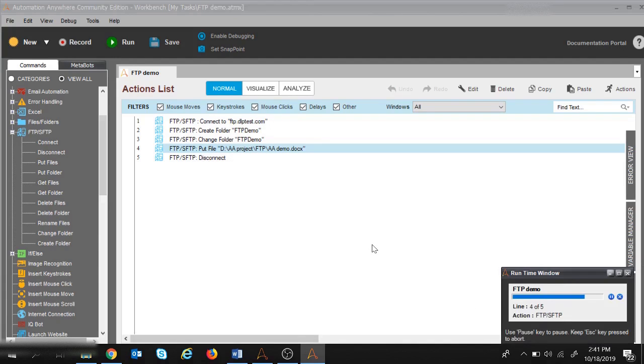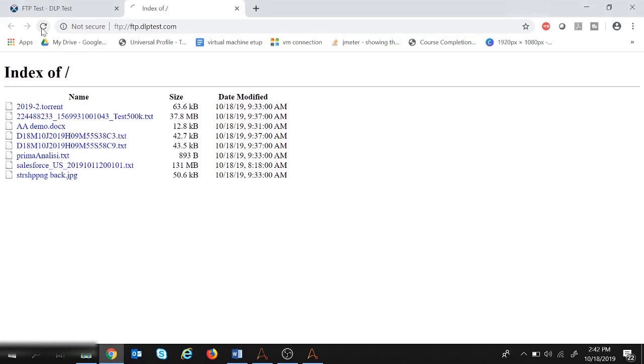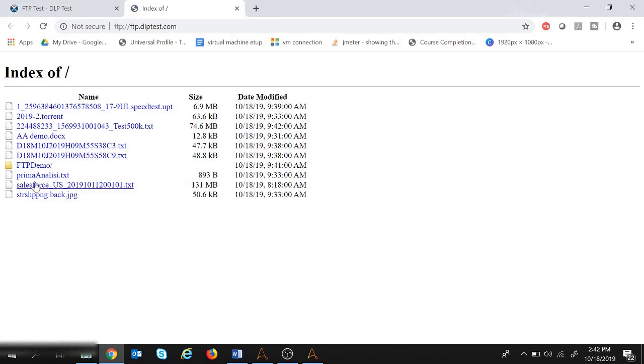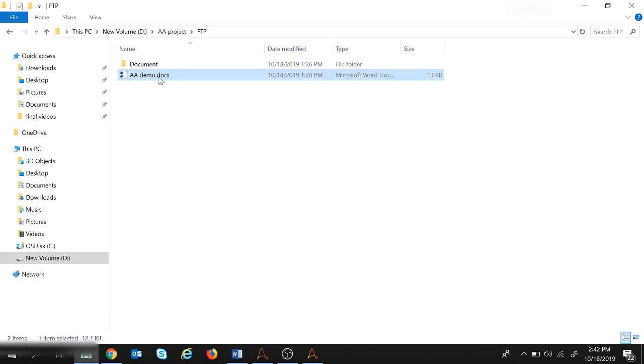My task has started to run and it is over. I will quickly move to this FTP server and let's see the results. This is the FTP demo folder which got created. If I open this one, under this FTP demo folder, this AA demo document is placed. So we are able to successfully place our document inside a folder inside this FTP server. As of now, we have placed only a single document.